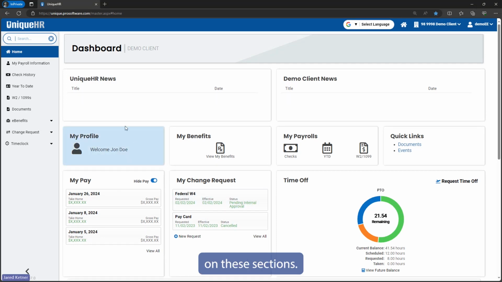To start things off on these sections, there is the unique HR news and the demo client news. These are sections in which we can put information out directly to the employee. So if something needs to be announced from unique HR directly to employees, we can do that and post it here. If you, as a client, want to put anything out to your employees and have it be shown in their portal, you can post that to the demo client news section, which you do have access to in your client level login.